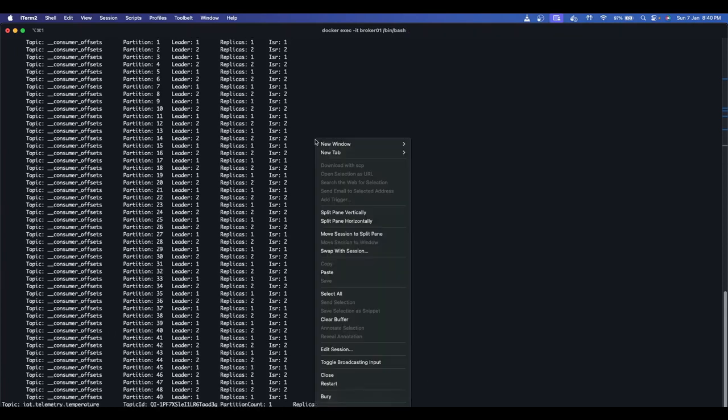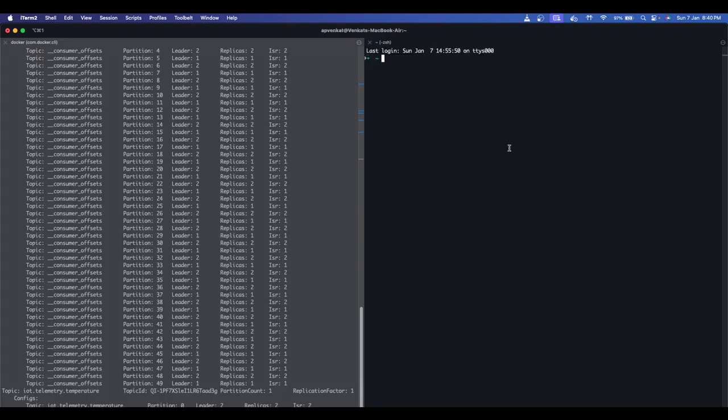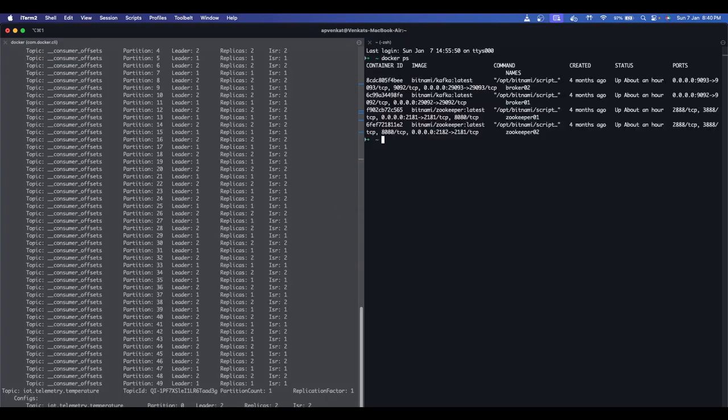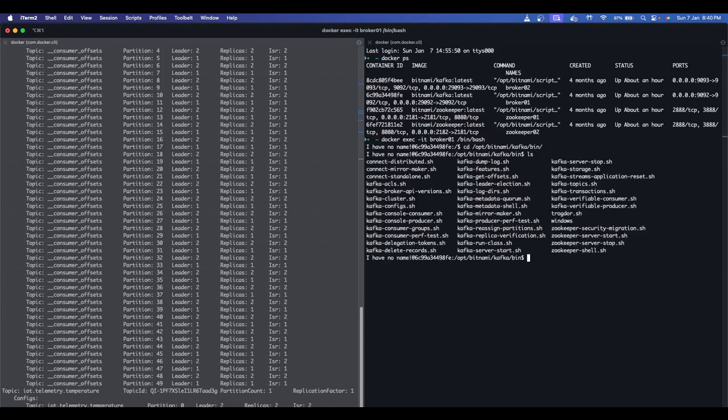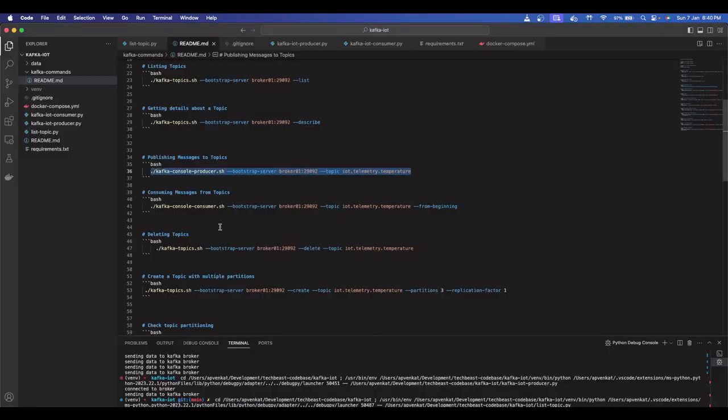Let me open another terminal in parallel, and I will log into the Docker broker again. Docker exec -it broker01 /bin/bash, then cd opt bitnami kafka bin. Here we can consume whatever messages we produce.